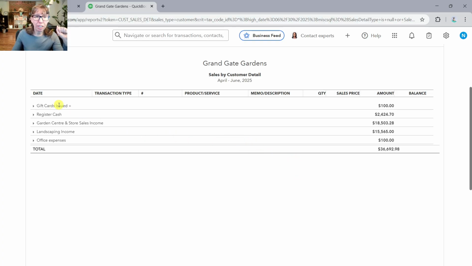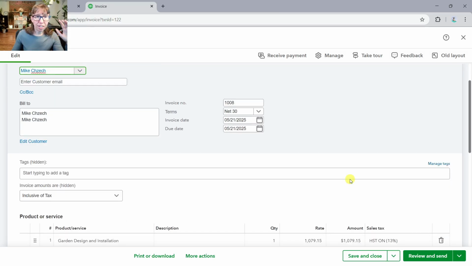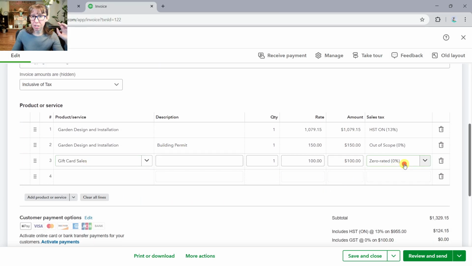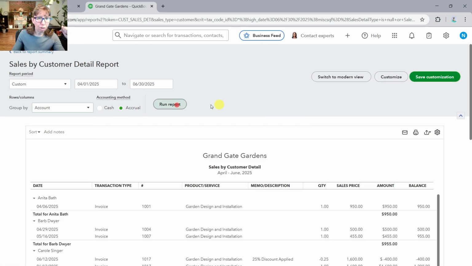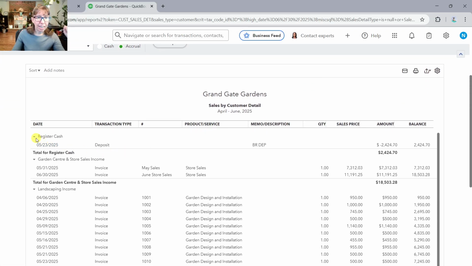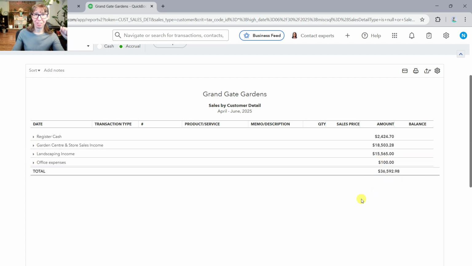So right off the top, gift cards issued, that should not be on line 101. We've already discussed that. And the reason that it shows up is because it's in this invoice right here. Remember, we planted that together. And we had said that on this invoice, we also sold some gift cards. That should have said out of scope. So you can see if I say save and close right now, and I regroup by account, run report, you can see that it is no longer showing as being part of the line 101 total.